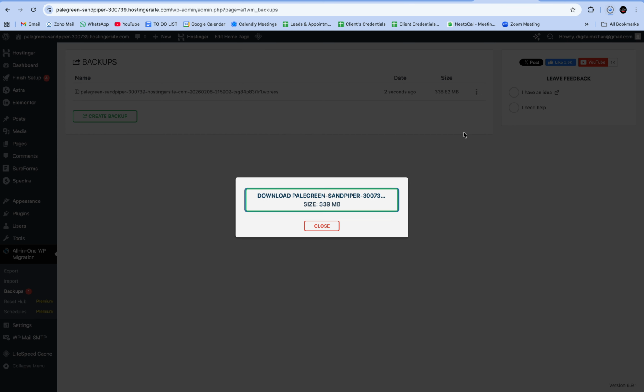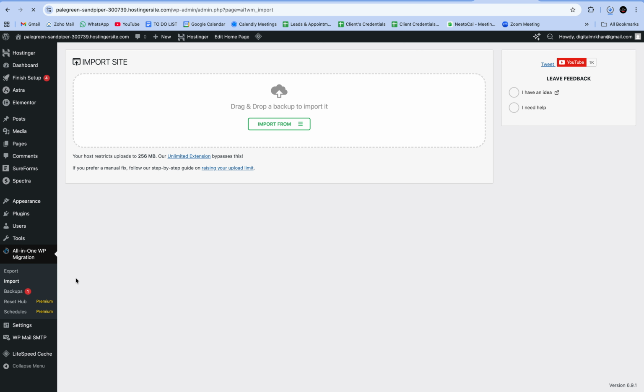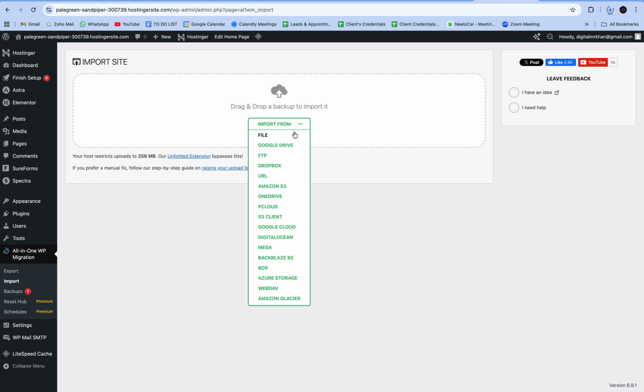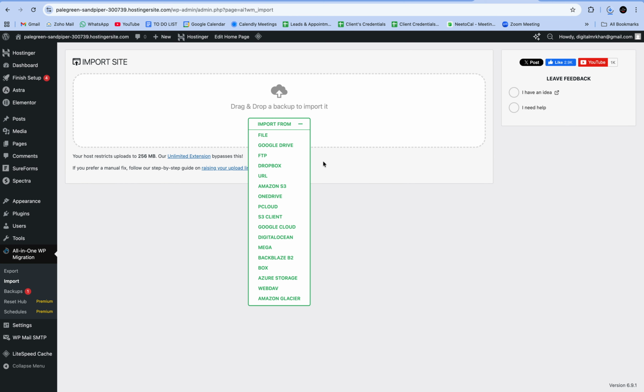And similar way, if you have to restore or import the website, you need to go to import. Click here, file, then you can select your file which you took as a backup, and your website will be live.